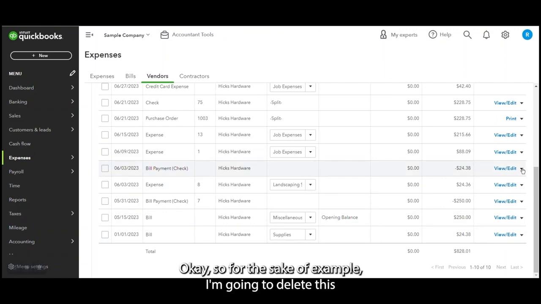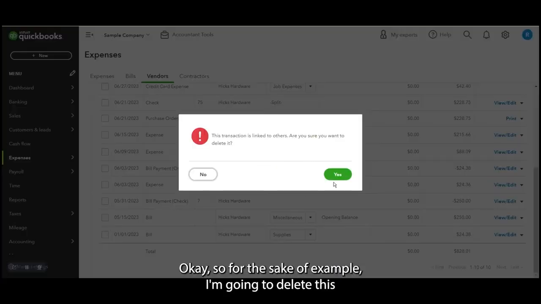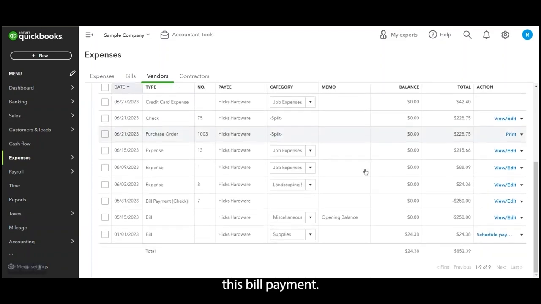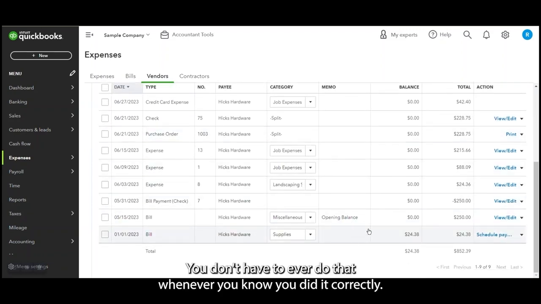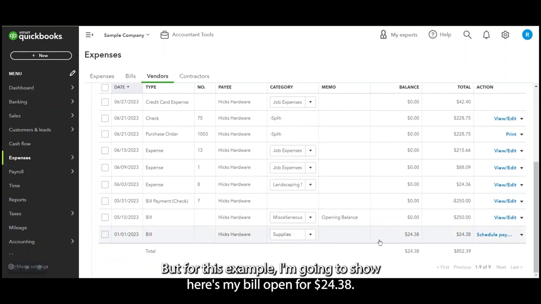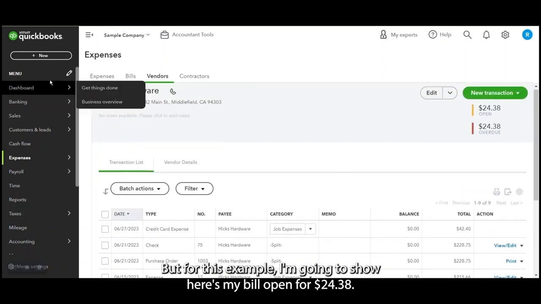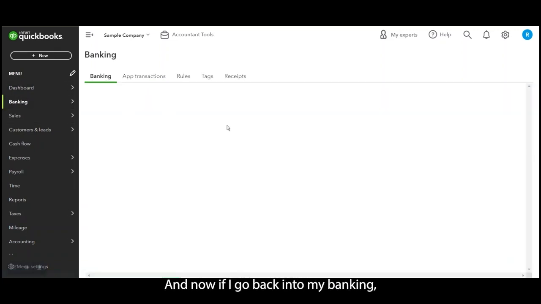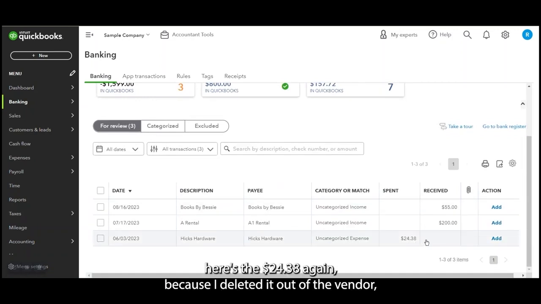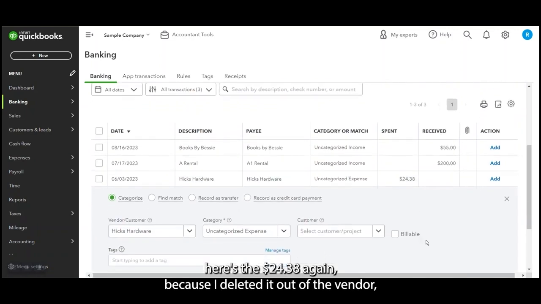Okay, so for the sake of example, I'm going to delete this bill payment. You don't have to ever do that whenever you did it correctly. But for this example, I'm going to show, here's my bill open for $24.38. And now if I go back into my banking, here's the $24.38 again because I deleted it out of the vendor.